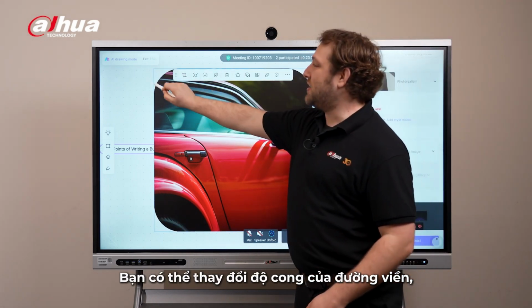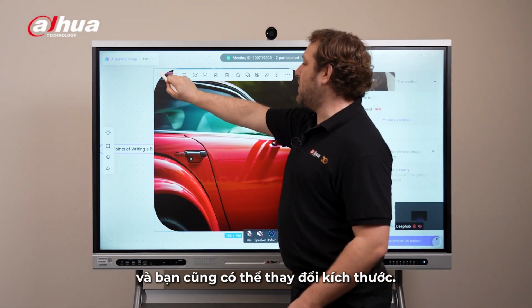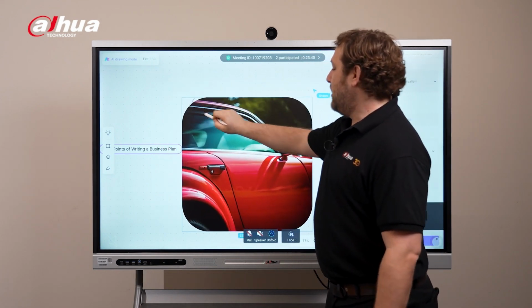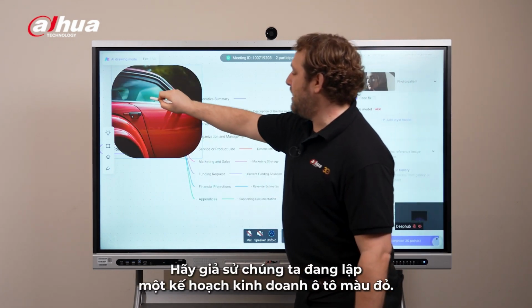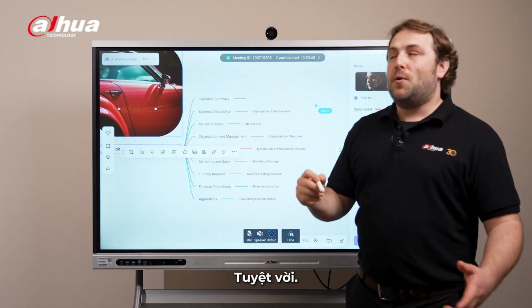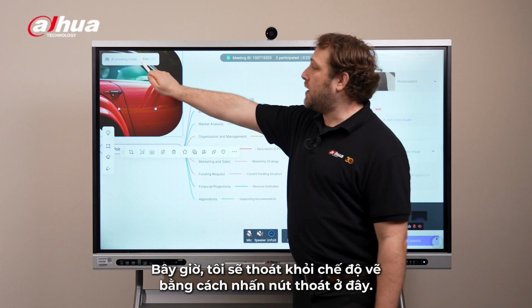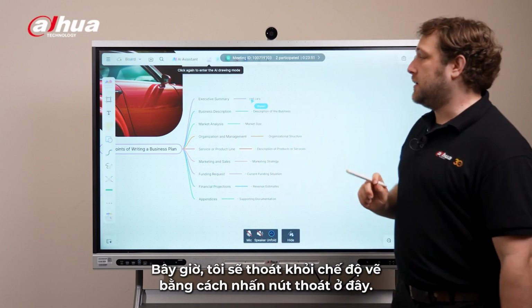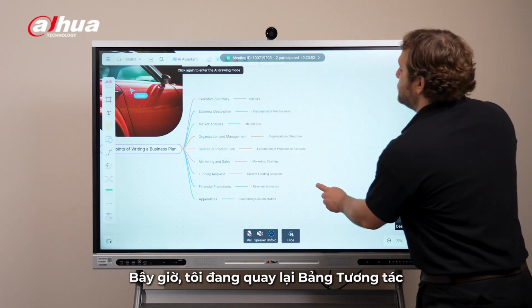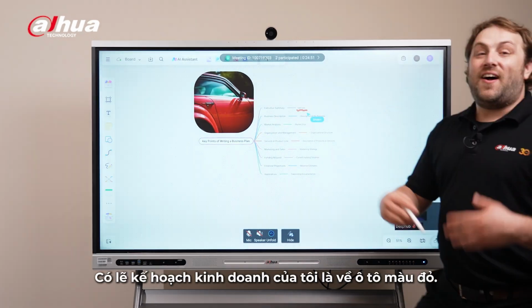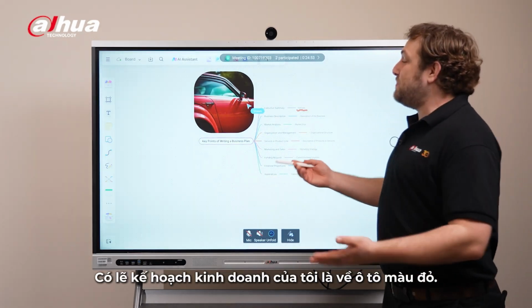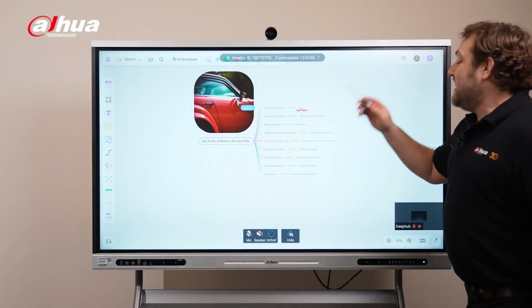You can change the curvature of the border, and you can also change the size. So maybe we're doing a business plan about red cars. Wonderful. Now I'm going to exit out of this drawing mode by hitting the exit button right over here. Now I'm back at my interactive whiteboard.